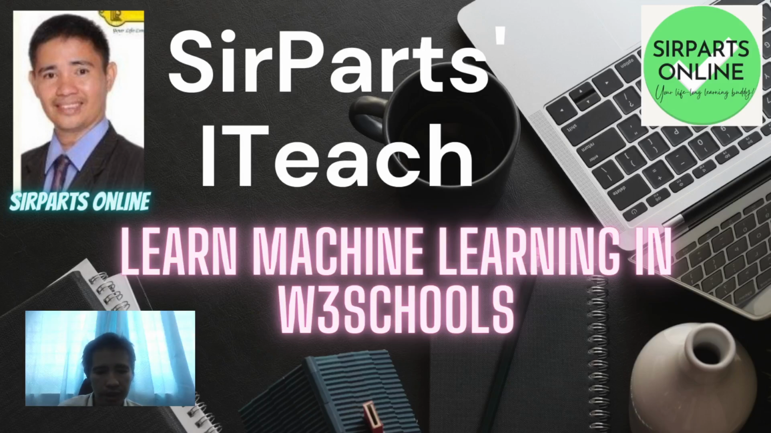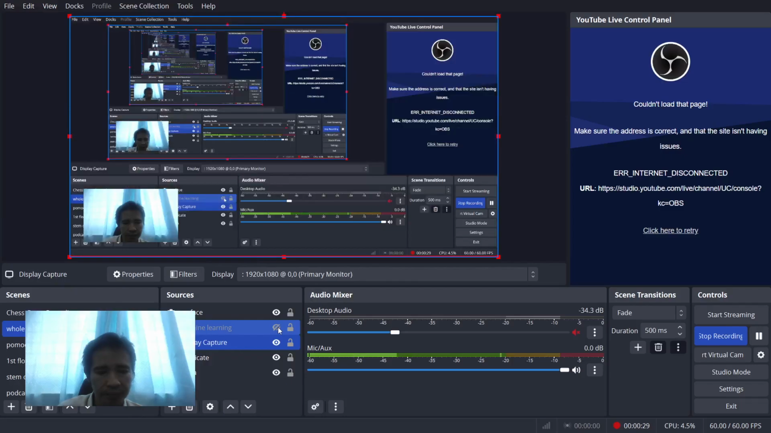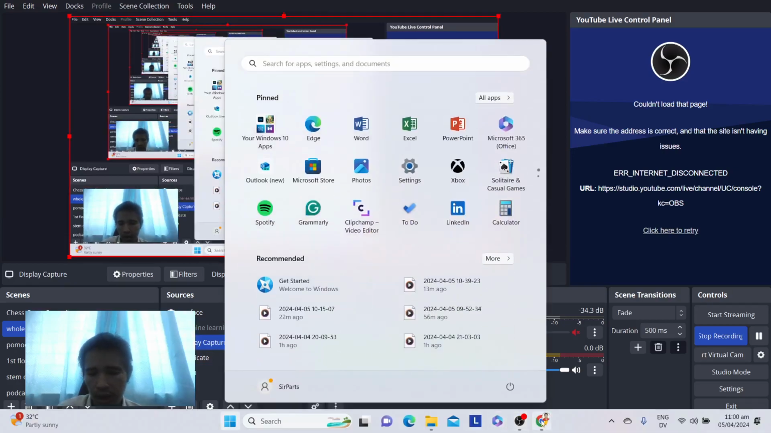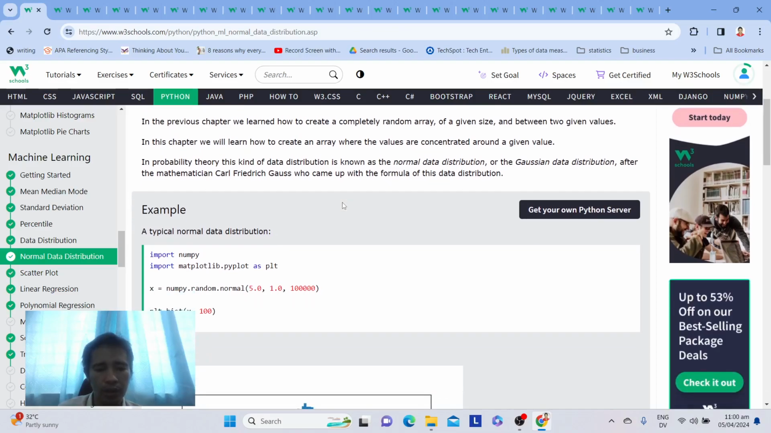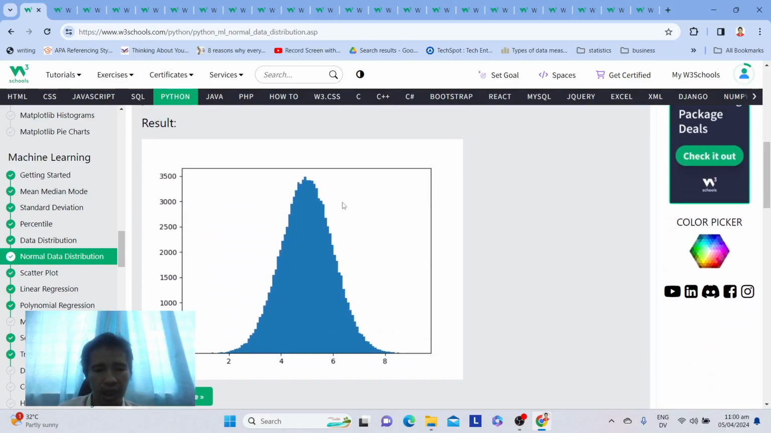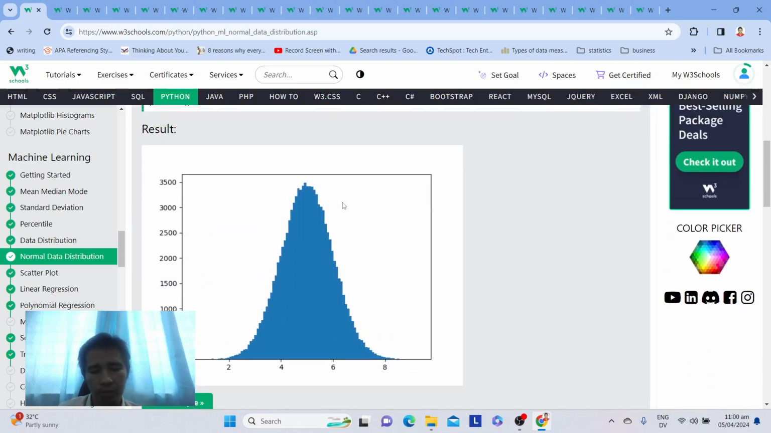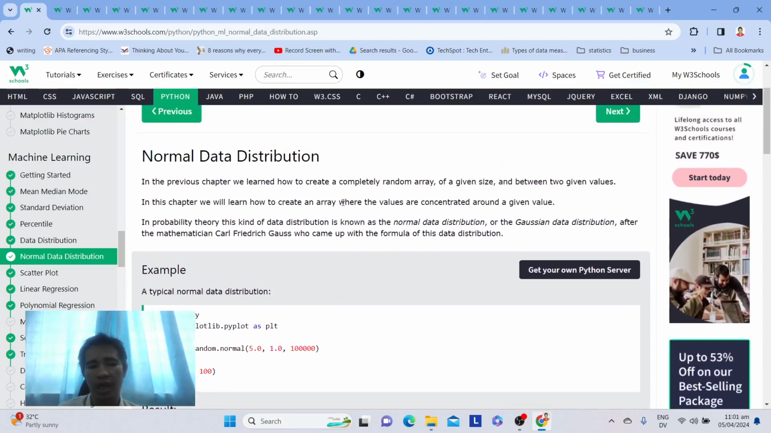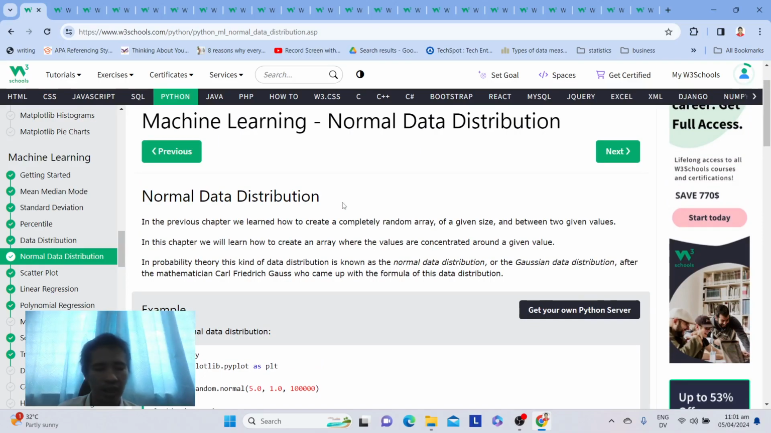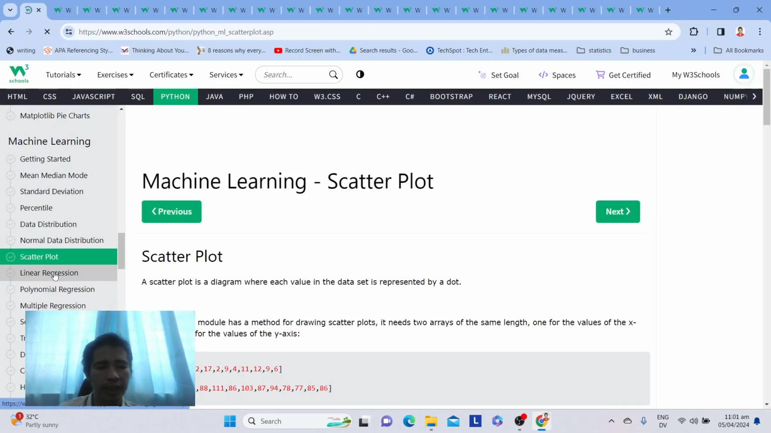Okay, so let's go. Let's dive in. In our last topic, we discussed normal data distribution, or the Gaussian data distribution. Today, we're going to learn about scatter plot.